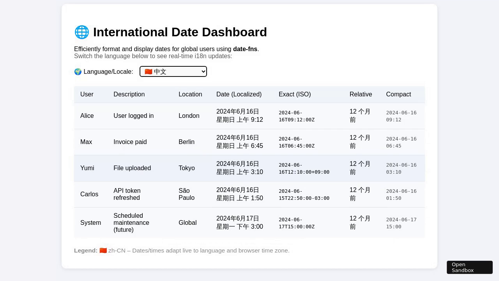Another switch to Zhongwen, Chinese, follows, again updating the dashboard's language and date formats on the fly. The demonstration scrolls further down to a legend section, where country flags and the currently active locale are visible, reinforcing the connection between locale selection and displayed content.